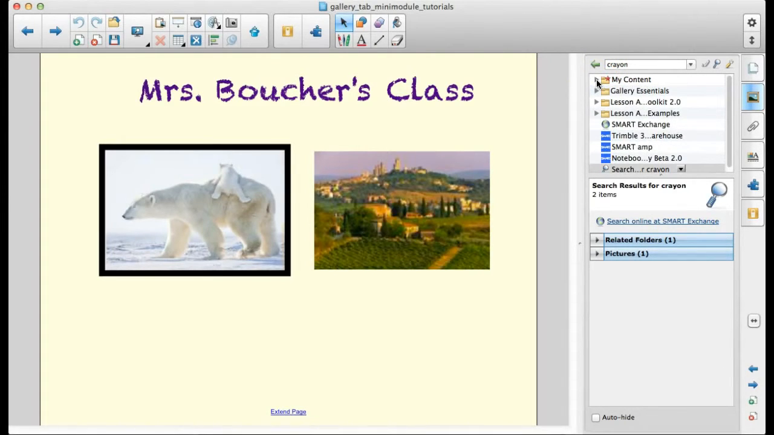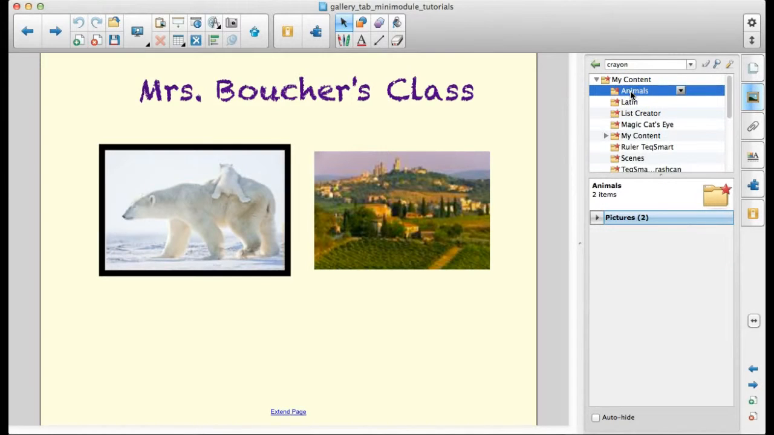The very last thing that I wanted to show you is how to take your whole content folder or individual folders with you when you go. Because Notebook is not cloud-based, what you have in your My Content folder at school won't be what you have in the My Content folder at home if you've downloaded the software at home.